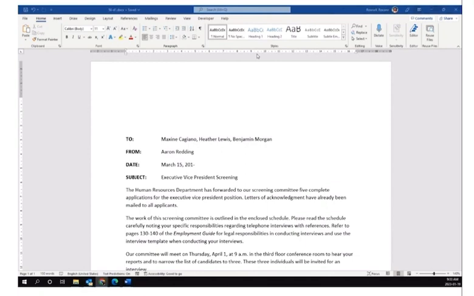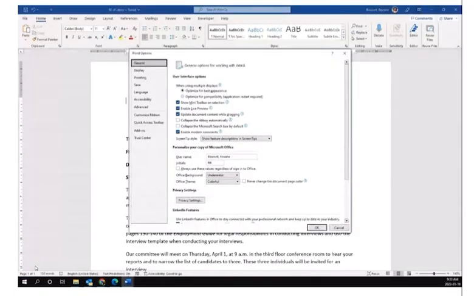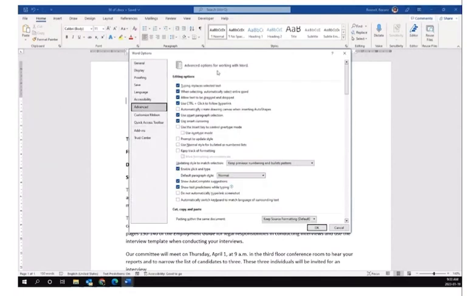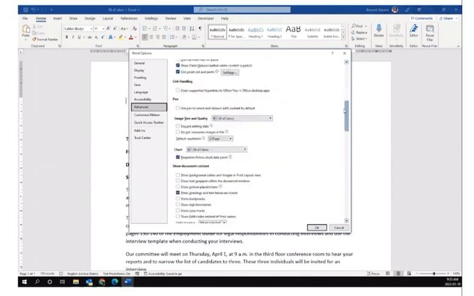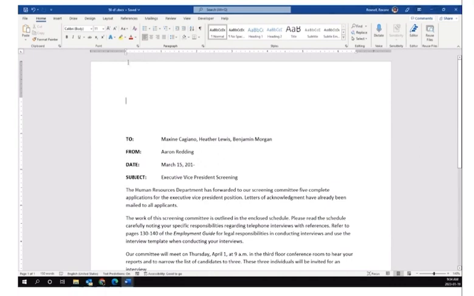So if you don't know how to do this, you're going to go to File and you're going to go down to Options. And with your options open, you're going to go to the Advanced tab. Once you're in the Advanced tab, you're going to scroll down until you see Display. And under the display category, you'll see the fourth one down here is show measurements in units of. So this is where you want to change it to inches.